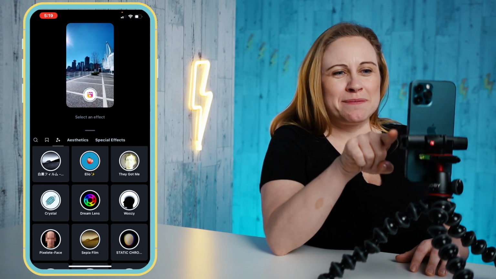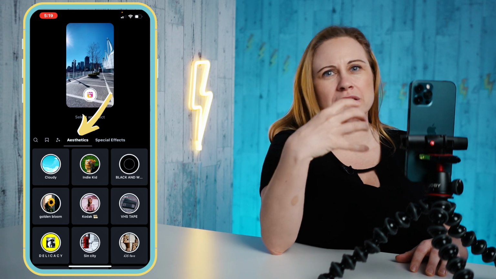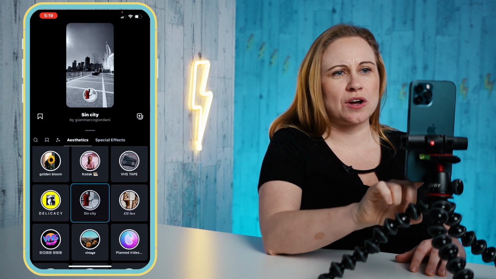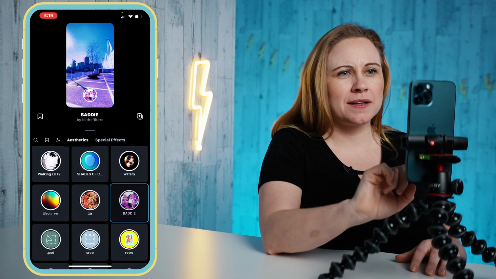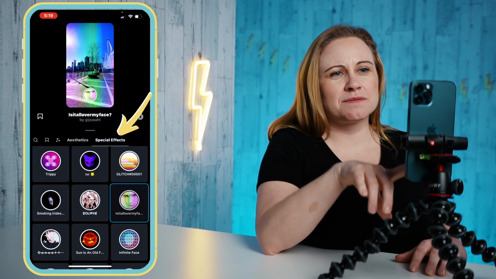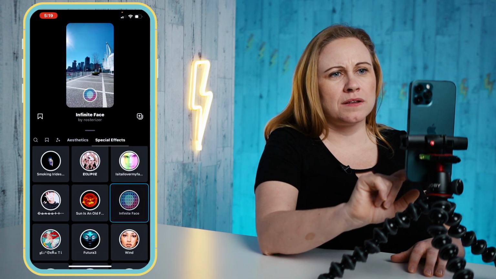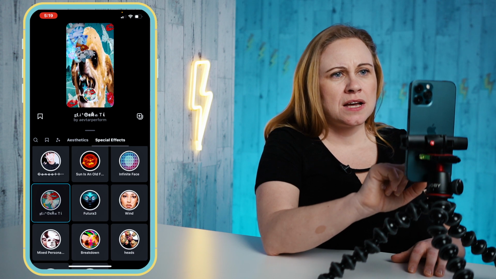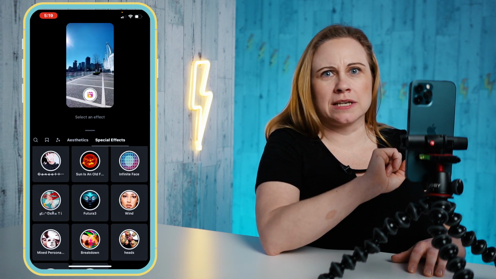There's different types of effects, so there's aesthetics. So this is what is gonna make your video look a little bit different. So it's like the colors, how it's gonna actually show up. So you can see it's like different filters that you put on top of it. And then there's also special effects. Special effects change the way the video looks itself. So face ones aren't gonna work on here because I don't have a face. Oh, this one's creepy. Very creepy. Don't use that one. Let's exit out of that.